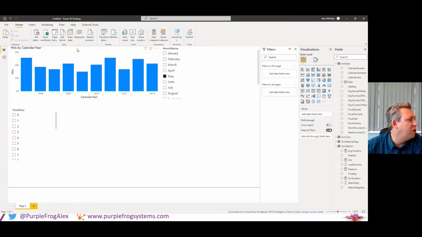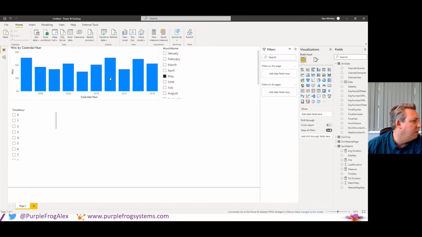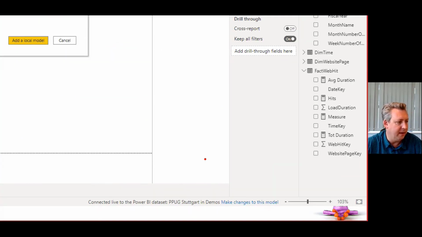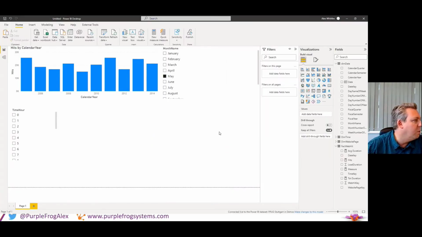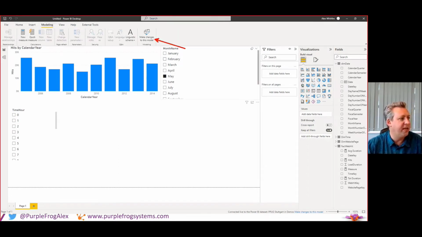Well, if we try to go to get more data and bring more data into this report, it gives me an error and says a direct query connection is required. And it gives me this option to add a local model. You can also see down the bottom here, make changes to this model. There's also a button on the modeling tab called make changes to this model. They all do the same thing.